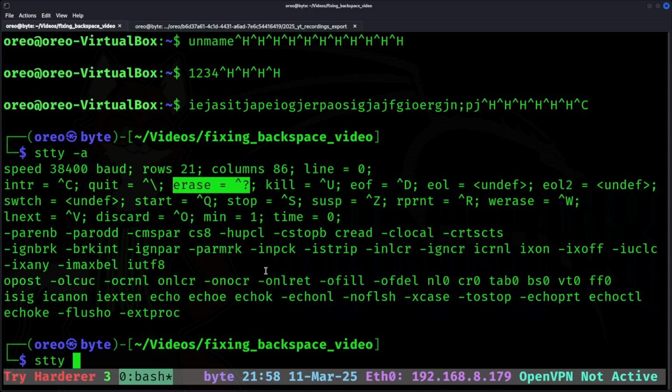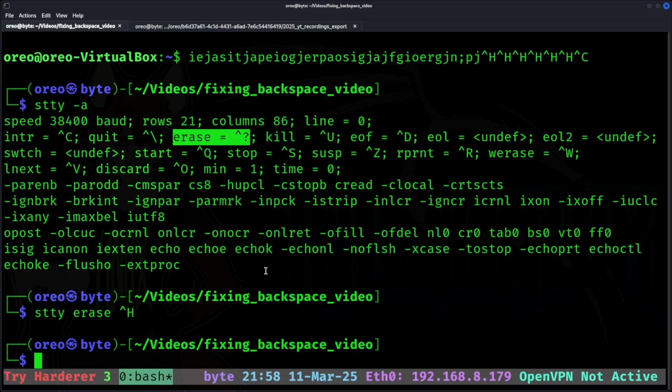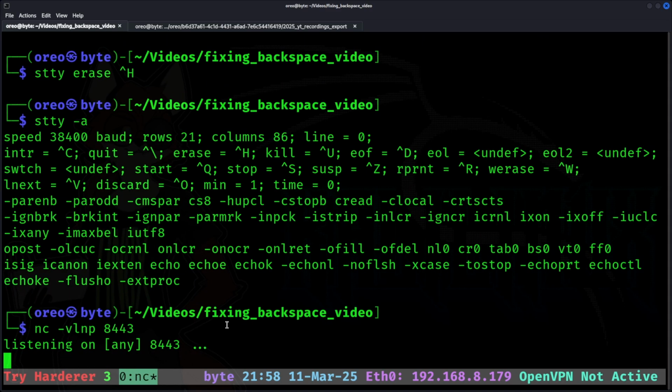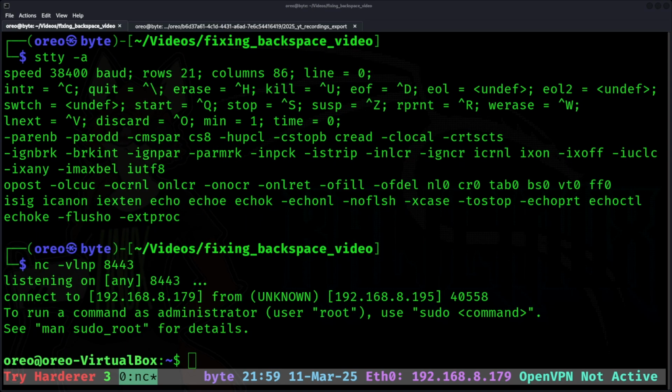So if we do stty erase ^H and hit enter, when we check again, we can see that our erase variable is now set to the backspace character. So when I listen for the reverse shell connection, and let's get a new reverse shell connection, now if I type a bunch of garbage, I'm able to backspace as normal.